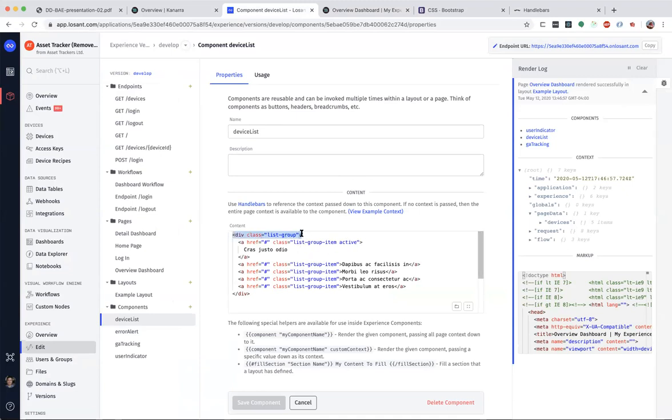This is a wrapper around the component that gives it that border and gives it the styles that apply to the children inside of it. What I want to do is loop over all of the devices that are available to me and spit out a link. So how do I do that?